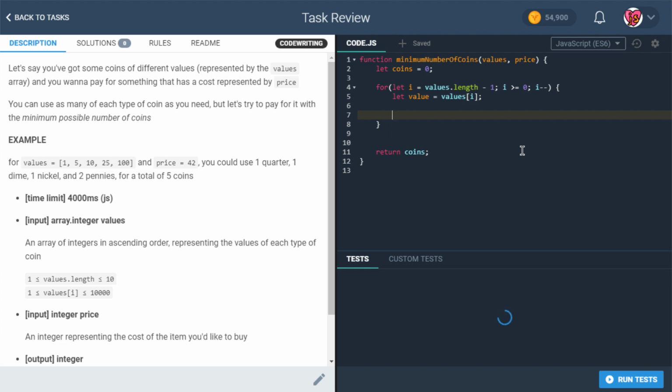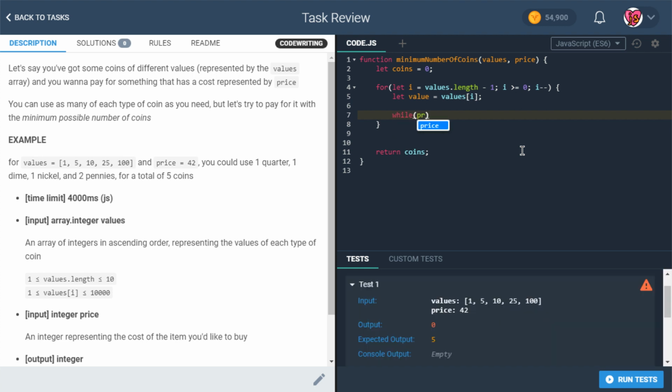Okay, so what we want to say is while price is greater than or equal to the value, then first of all, price minus equals value. We're going to take away that value from the price, and we'll say coins plus equals one, because we used the coin. So we're going to add one on. And let's just tighten that up a bit.